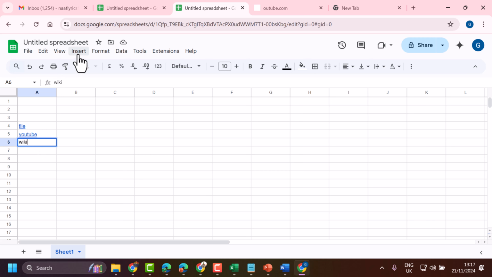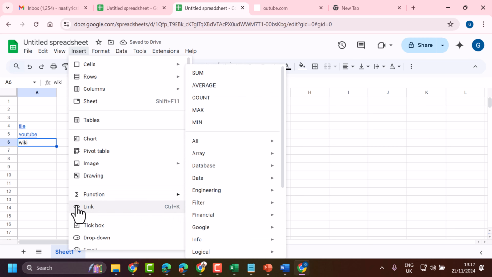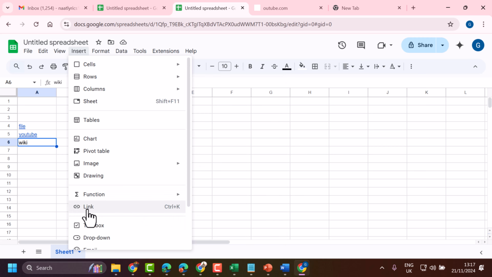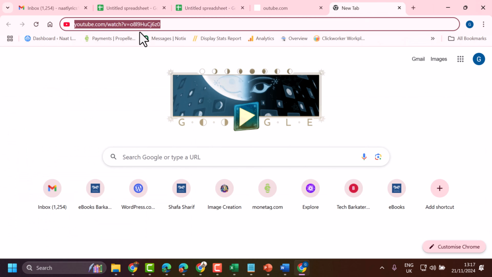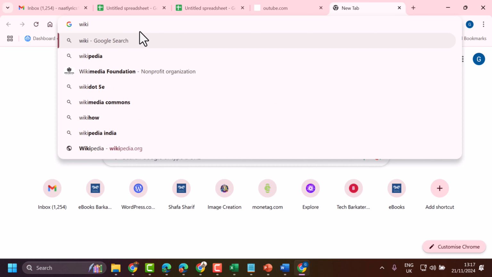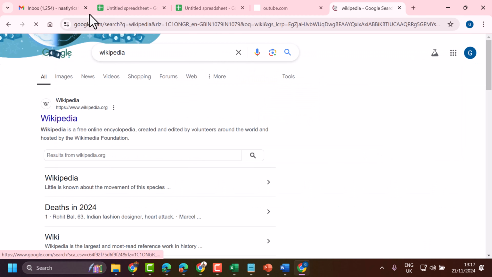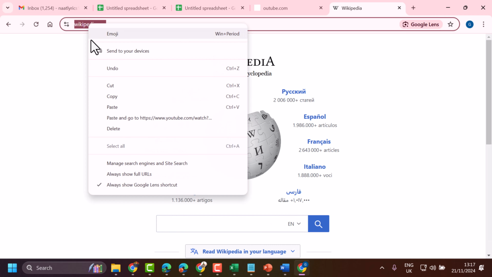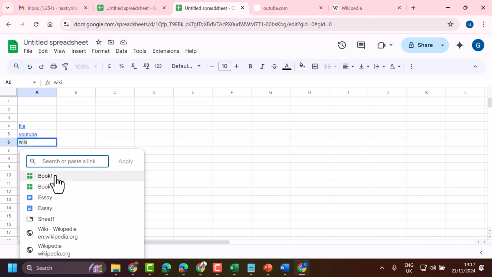Select it, then insert. You can use the shortcut Ctrl K or click here link. Now search. Copy this address and paste here. Then apply.